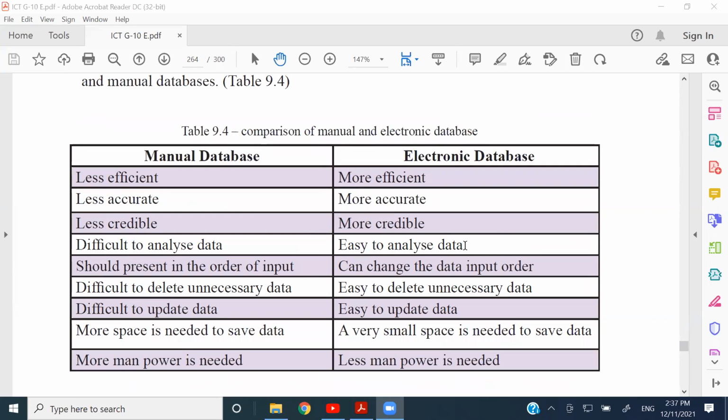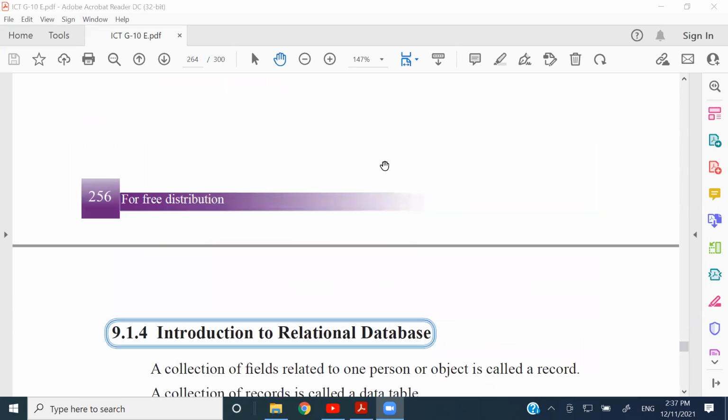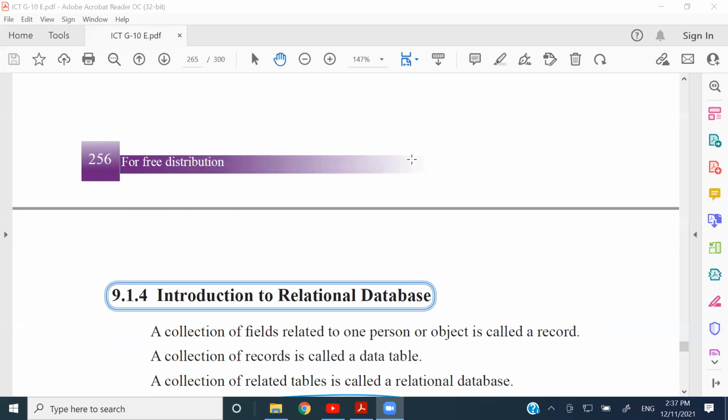So we compare the manual database with the electronic database, and I think you know now there is a huge benefit by storing the data in an electronical way, right? So today we are going to talk about what is a relational database. Databases can store the data, but there can be relational databases and non-relational databases as well. If you just take a manual book, in most cases it is not going to be a relational database.